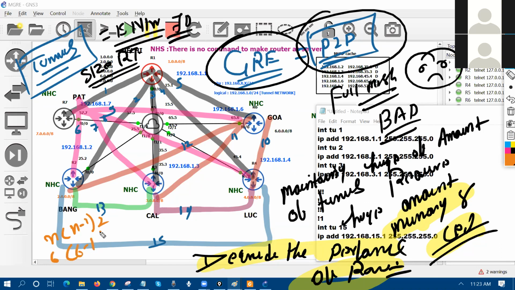6 into 6 minus 1 divided by 2, that is 6 into 5 divided by 2, so 30 divided by 2, we need to make 15 tunnels. I need to make a full mesh topology if I'm just going to use GRE. And that is totally bad, right? This is not a good design.